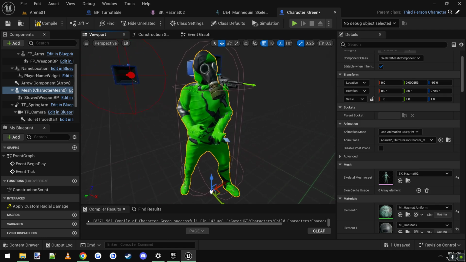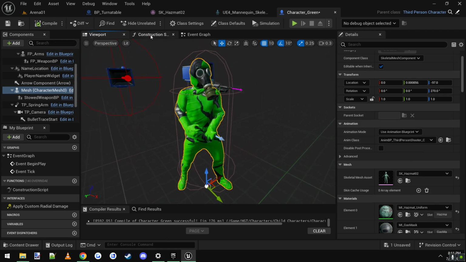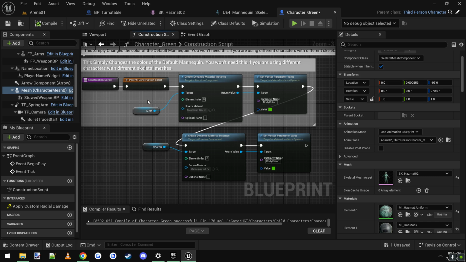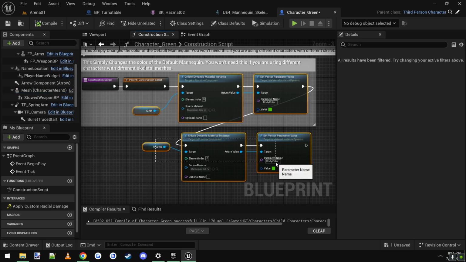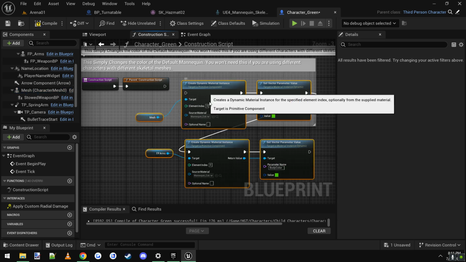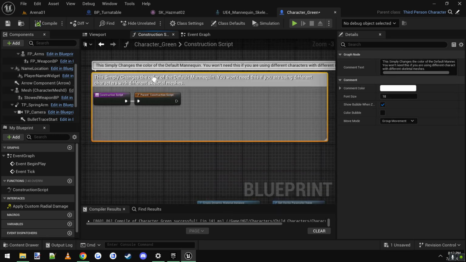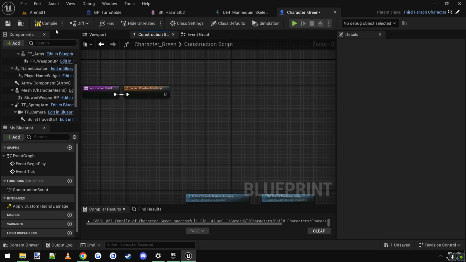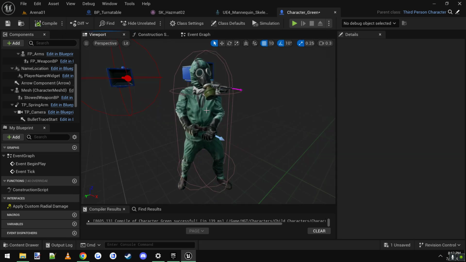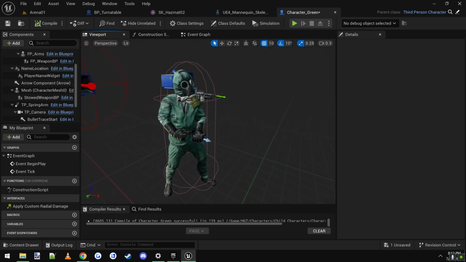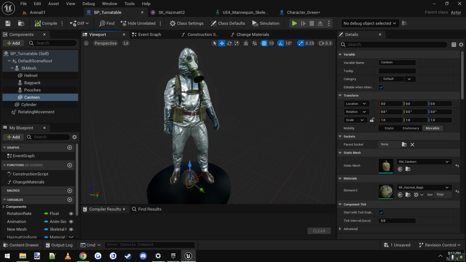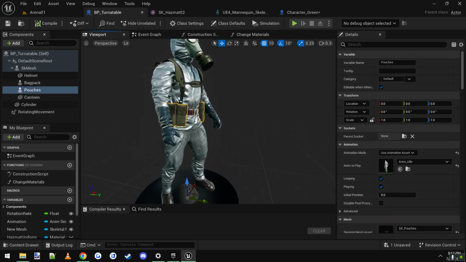And you'll say, oh, why is he green? It's because in the construction script I had set this up where it changes the color of the character. So we'll just disconnect that for now, and I'll delete that comment for now. Alright, so we come back and boom, now we have our Hazmat character. That'll work just like that, but if you notice he has other things here, like pouches and a backpack.